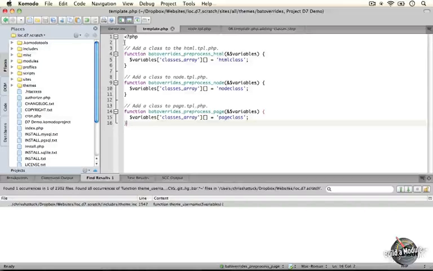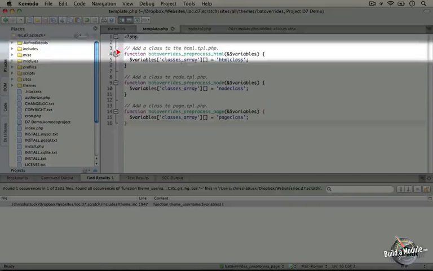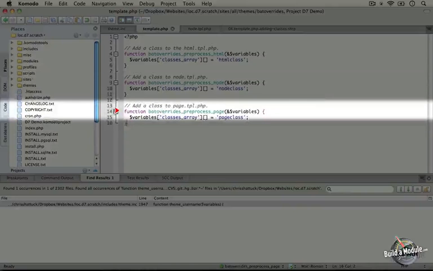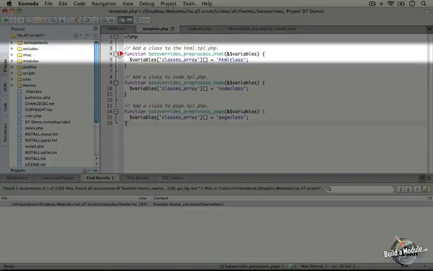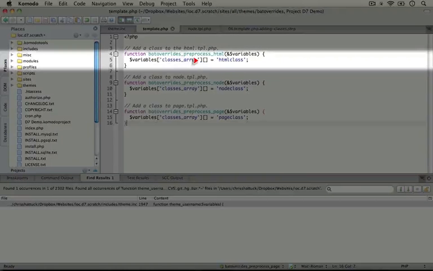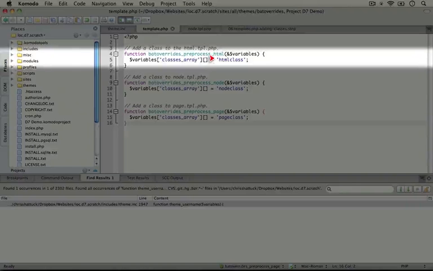And what we're doing is showing how we're adding classes to the HTML level with preprocess HTML, the node level with preprocess node, and then the page level with preprocess page. Now you see that this is a simple preprocessing function. We've covered these in the past. And the variable that we are going to be working with is called classes array, and this is an array that we can add to by using empty brackets at the end. And we simply add the class that we would like to add to our page.